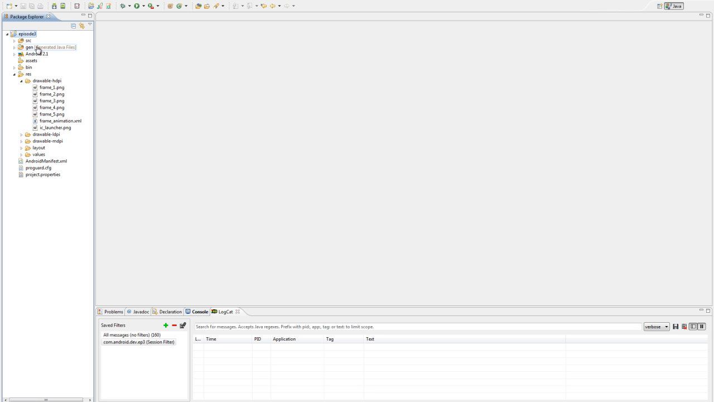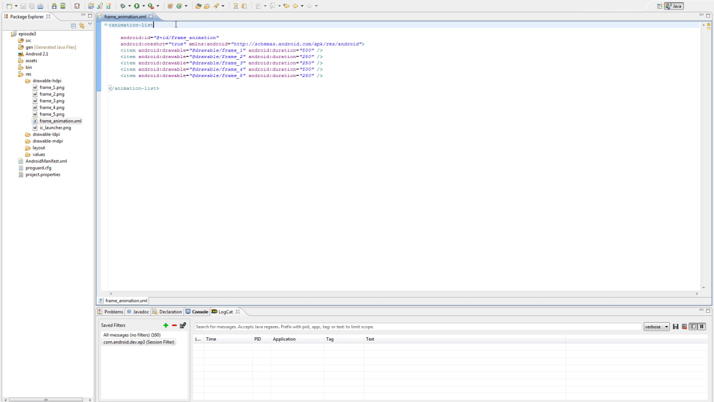Okay, it can easily be achieved in Android by using an XML file. You create something called an animation list. This animation list will tell Android what to show and for how long to show it. So we give it a name. We're going to need this later when we put it in our main XML.